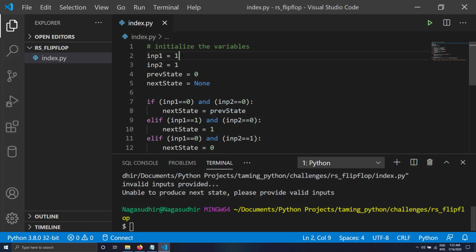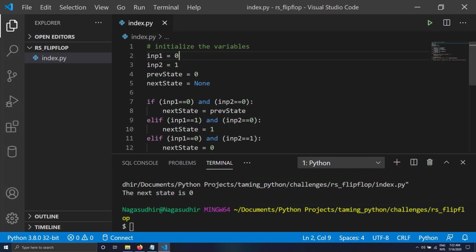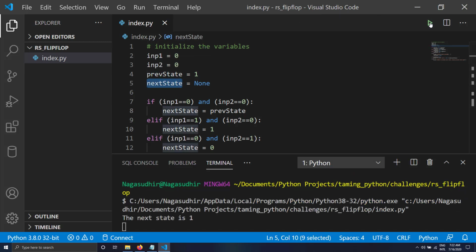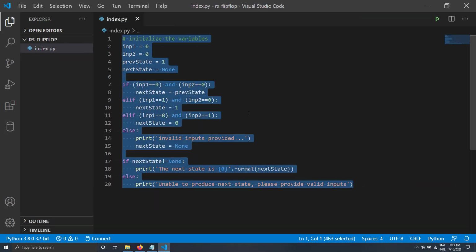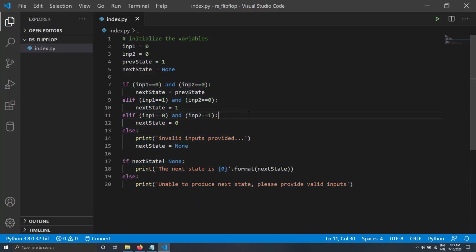If I give something like input 1 as 0 and input 2 as 1, now my output should be 0. And if I give input 1 as 0 and input 2 as 0, and then I make the previous state as 1, since I've got 0 and 0, my previous state should be given as the next state. So I will run this, I will get the next state as 1. Yeah, that is it. Our program is done, and now we have successfully implemented RS flip-flop using Python if statement and variables.